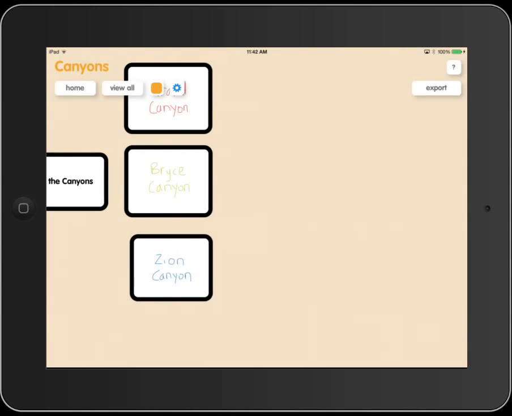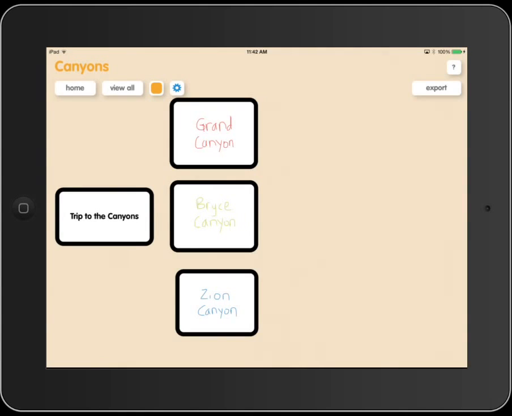I need to start making some connections. Making connections is super easy. I'm going to tap on Grand Canyon. You see there are 4 gray dots on each side. Depending on where you want to make the connection, I'm going to choose the one on the left-hand side, and I'm going to drag it down to my first box, Trip to the Canyons, and I'm going to let go. And what you see is a line just appears right there to connect them.